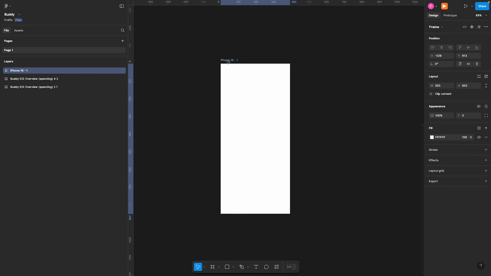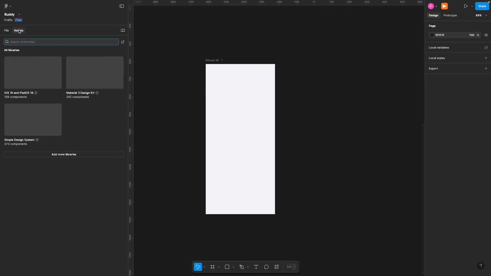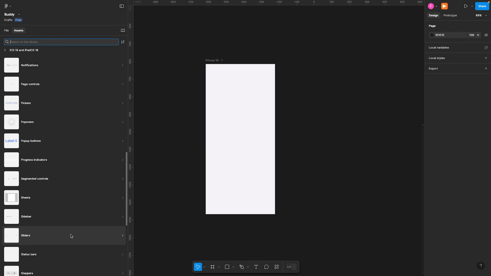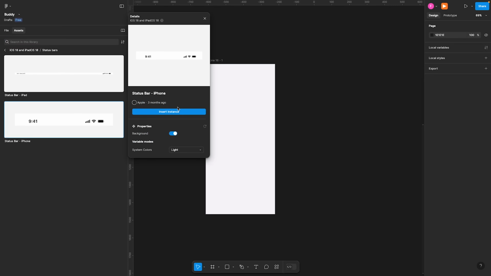852. Our background color would be F5F4F9. And then we'll go to Assets, and then iOS. And then we'll scroll down to look for the status bar. Here it is, we'll click, and then we insert this.